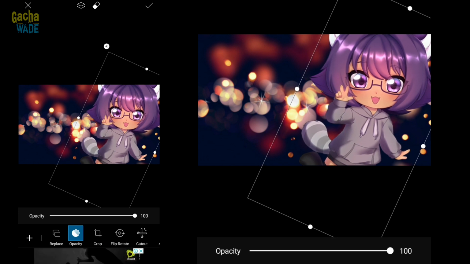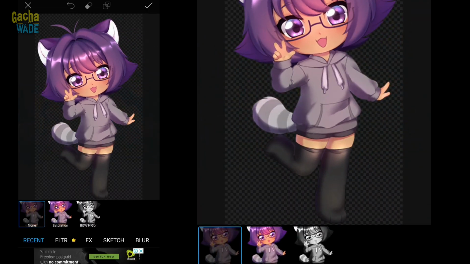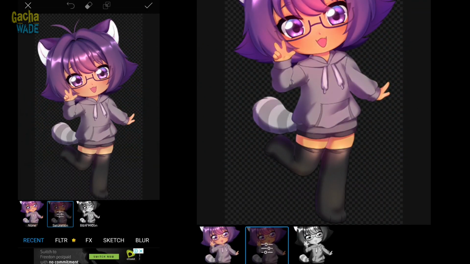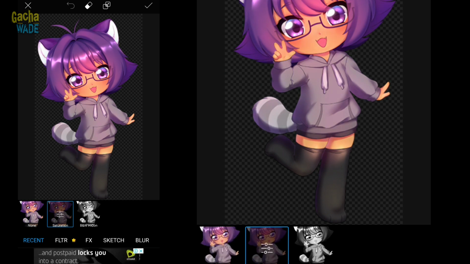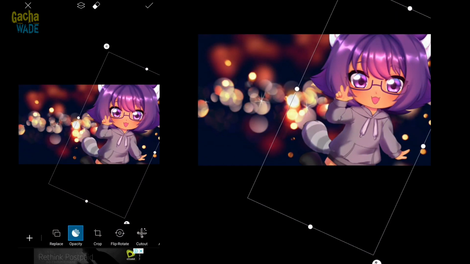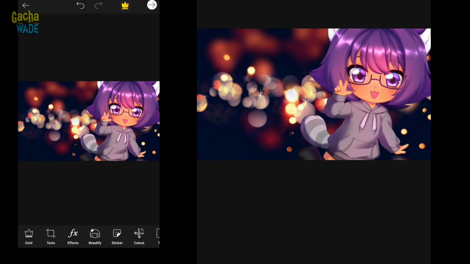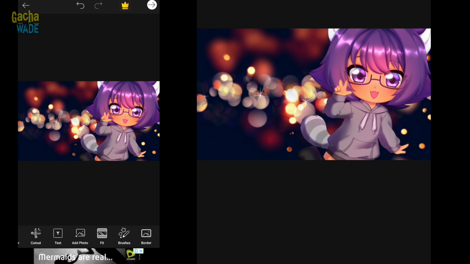Now to enhance the picture, we just have to click Effects, Saturation. You see the difference? This is the normal color and this is the saturated version. Okay, looks more vibrant. Now you click check, and then now we will add some text.